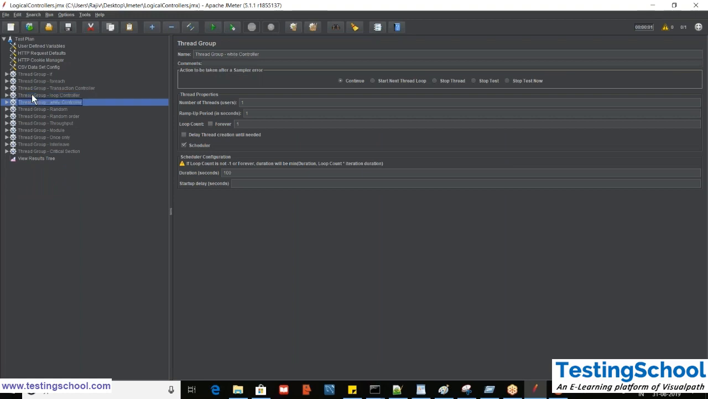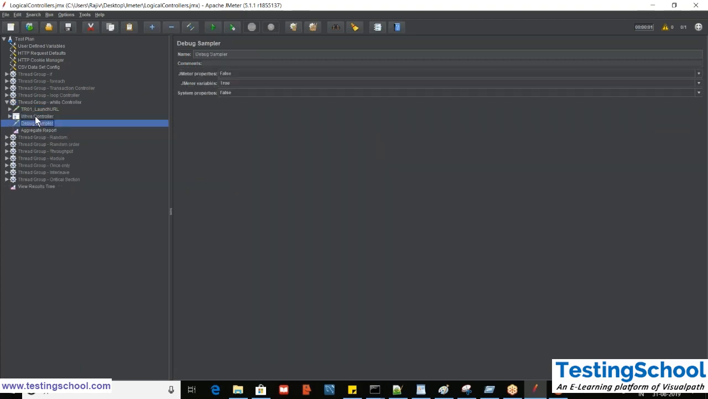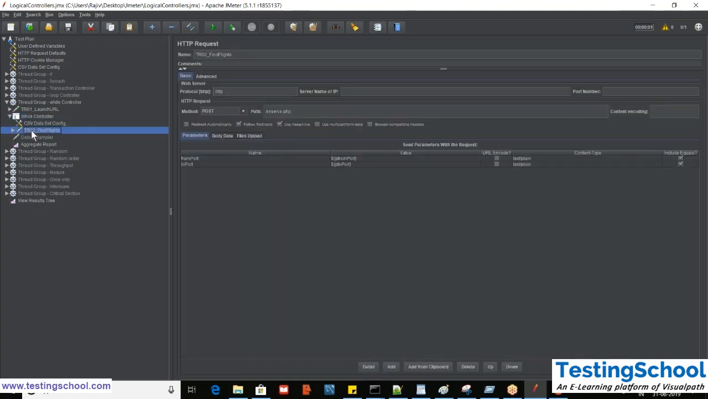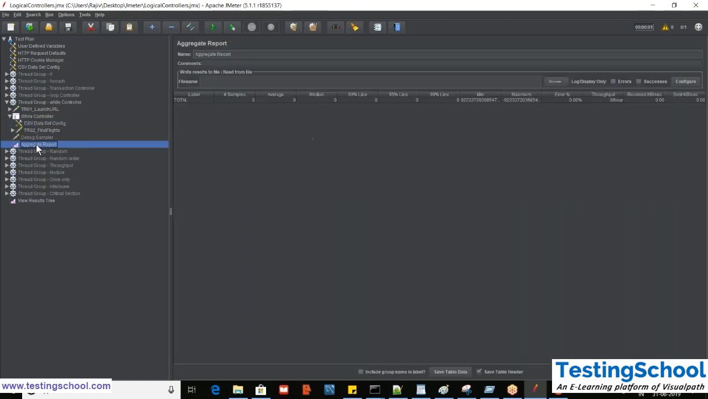Now next we are going to the while controller. As we discussed in the theoretical section, the while controller will check for a particular condition. Until that is met, it will execute whatever is placed inside the while controller. So in this script we have just a find flight request placed in the while controller, and we'll check how many times it is executing.